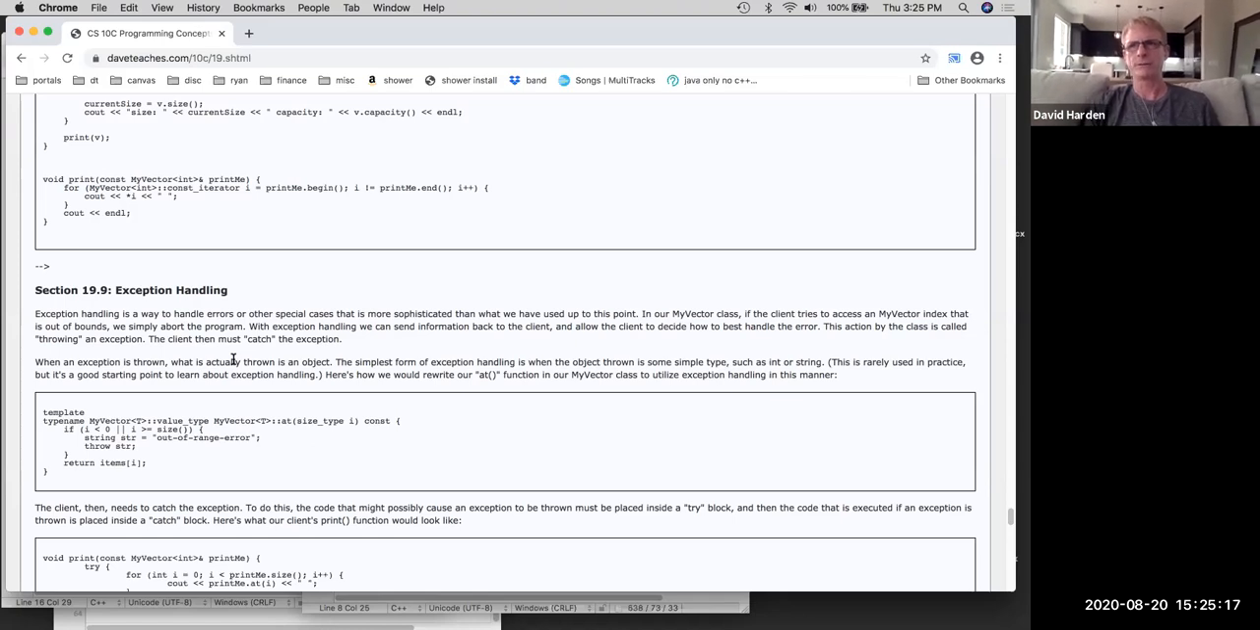I would encourage you to read about it in the C++ interlude in the textbook. If you've still got the textbook from CS 10A and 10B, they have a chapter on exception handling that's pretty good too. But I'm just kind of giving you the minimum that we need to get by for now.